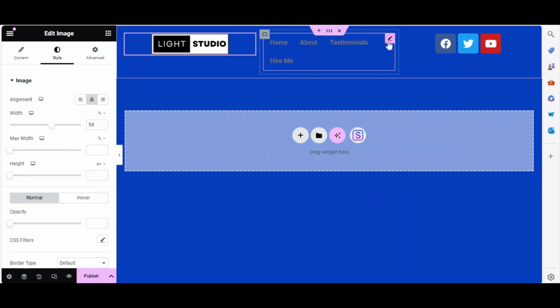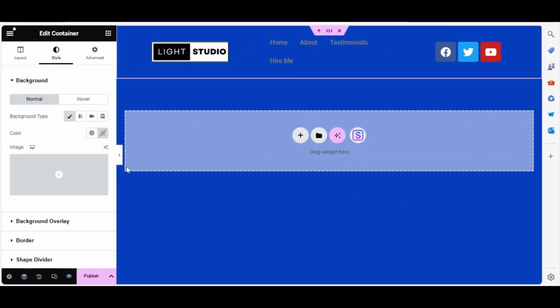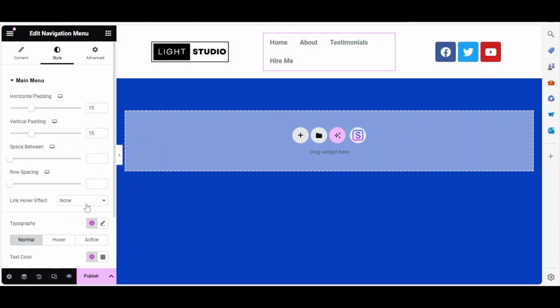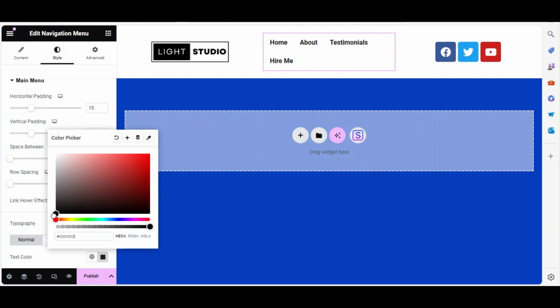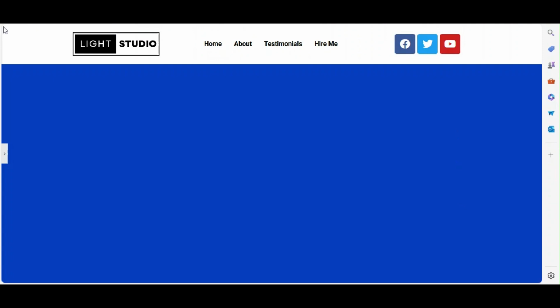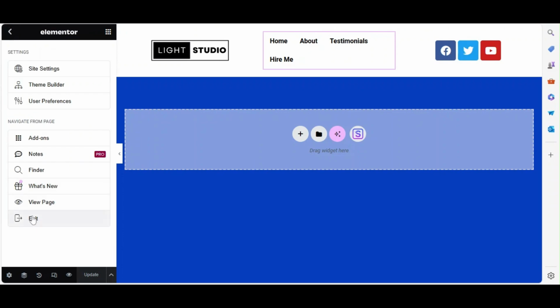Adjust the logo size, the text color of the menu, and the item's alignment as needed. Customize the header's background, padding, and spacing to ensure it looks great. You can also add additional elements like a search bar if needed. Once you're happy with your header design, click the Publish or Update button. Click the Exit option to exit the Elementor page builder.